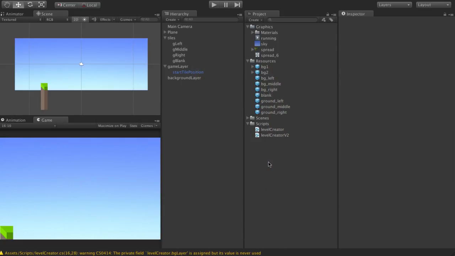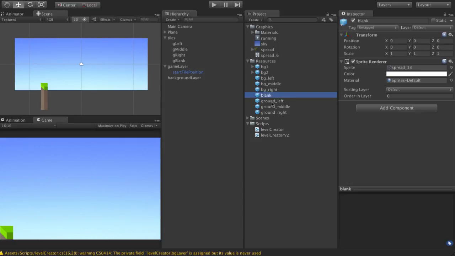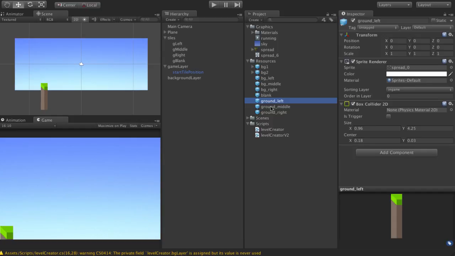Before we dive into the code, I'm just going to go through a couple of the key elements here in the scene. As you can see, we have four game objects we're going to use in this lesson. We've got the blank one, a left tile, a middle tile, and a right tile. This is going to make up the entire level.